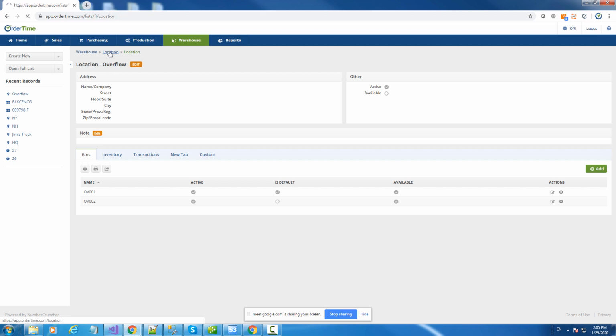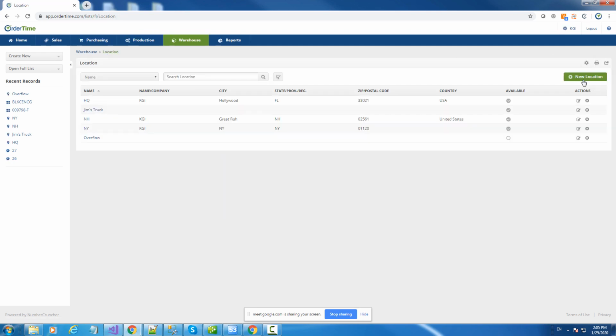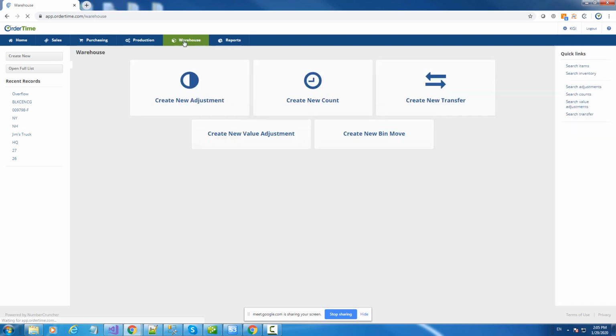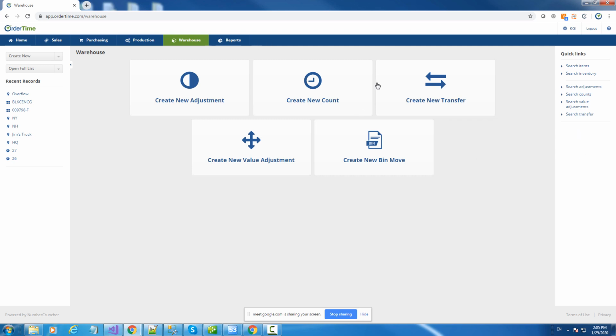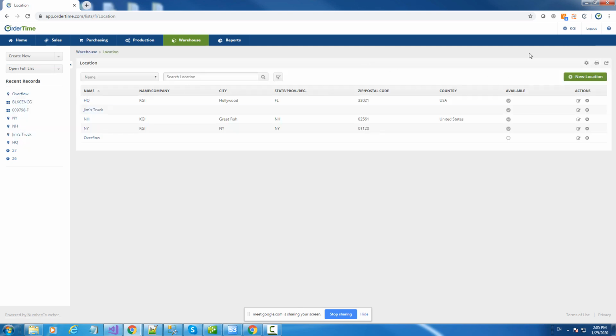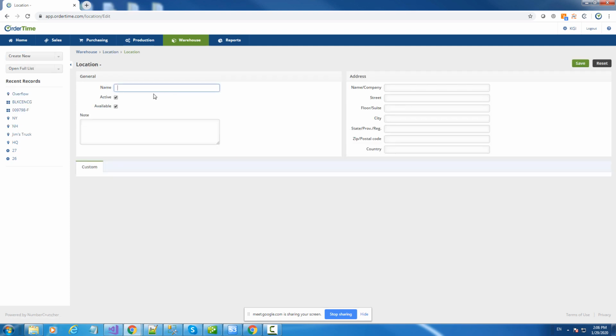Okay, to create a new location, I simply go to the locations list. I can get to the locations list from the warehouse menu item, or from Open New Locations. Once I'm on the location list, I can create a new location just by clicking New Location, or going Create New Location. The only required field for a location is the name. That's all I have to fill in. So I'm just going to put in a new location here called Ohio.